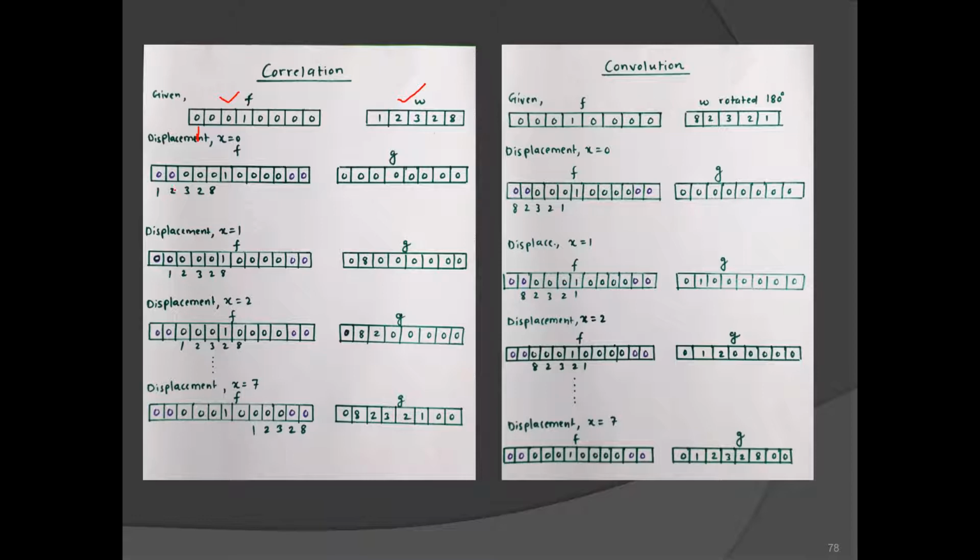Now we will do the sum of products: 0 multiplied by 1, plus 0 multiplied by 1, plus 0 multiplied by 2, plus 0 multiplied by 3, plus 0 multiplied by 2, plus 0 multiplied by 8. That result will be written at the first location of g, which is this one. g is our output image. This is for displacement x equals 0. Now we'll move the mask by 1, so that will be displacement x equals 1.